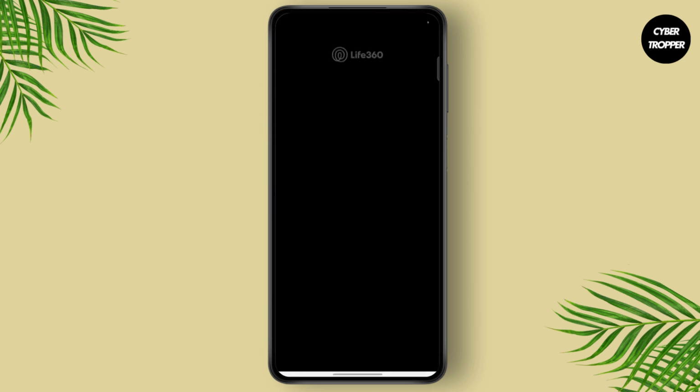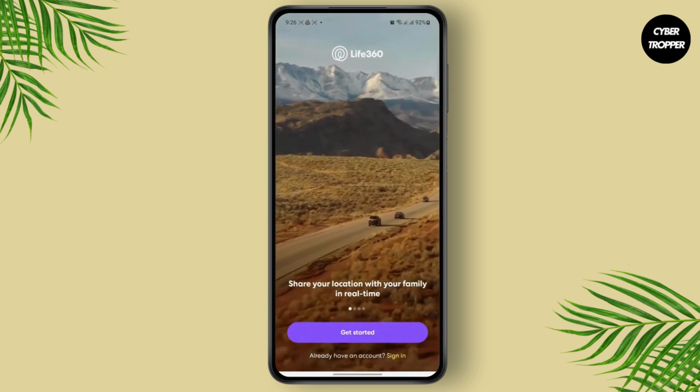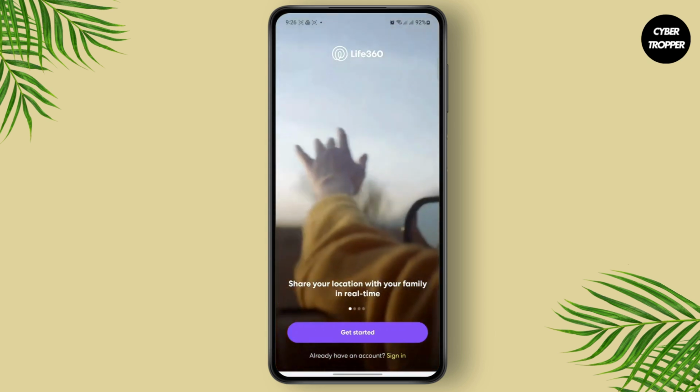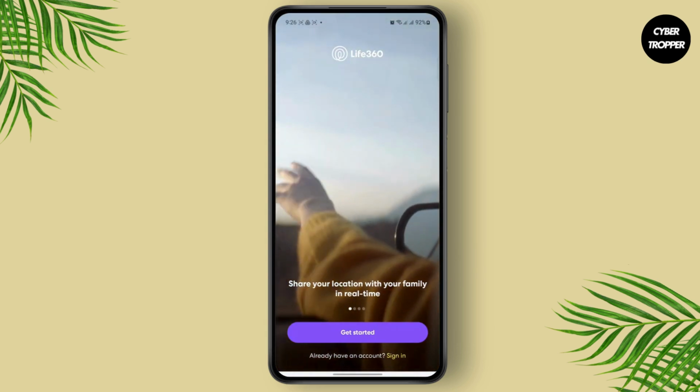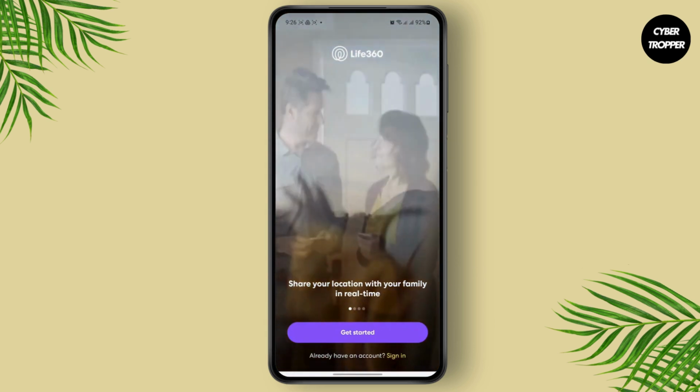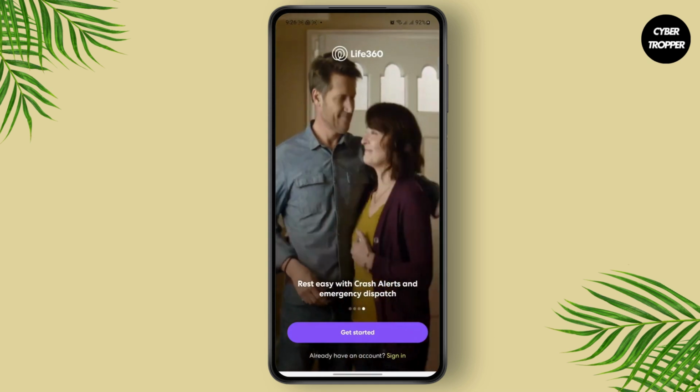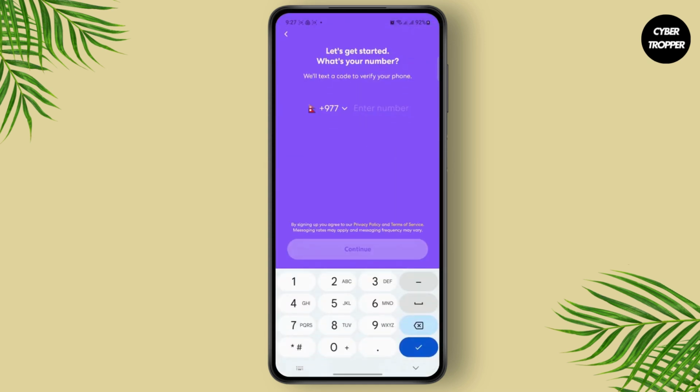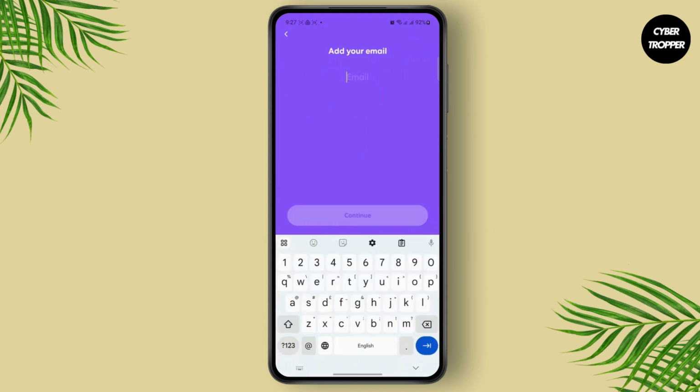So, if you want to open up an account on Life 360, just download the app from the Google Play Store or App Store. Then you'll be taken to this login portal. So go ahead and tap on Get Started. Now you'll just have to register your number. I'm just going to enter my number first.